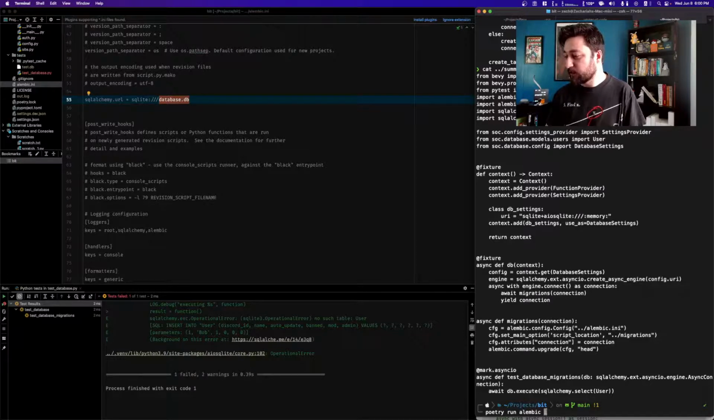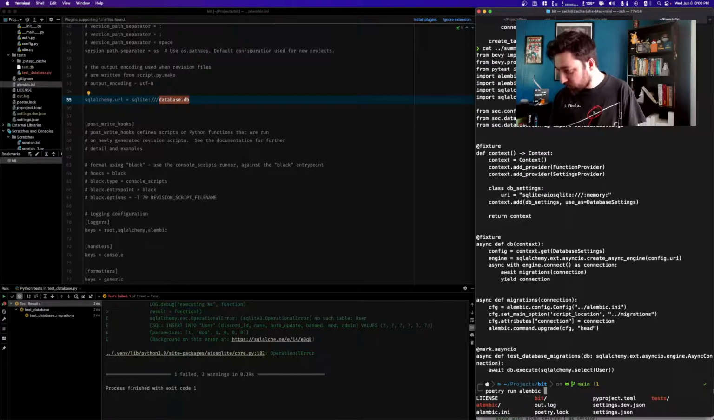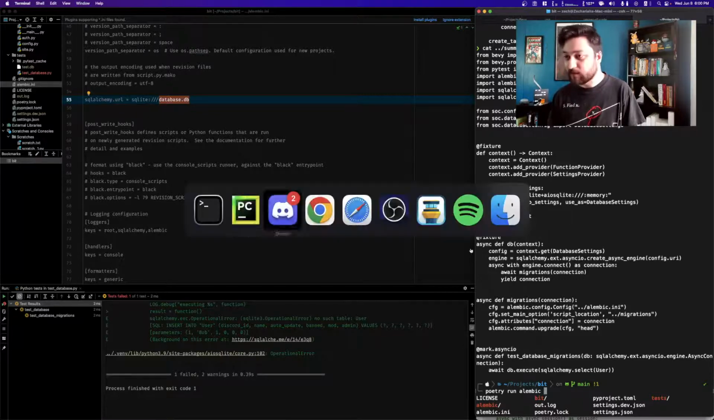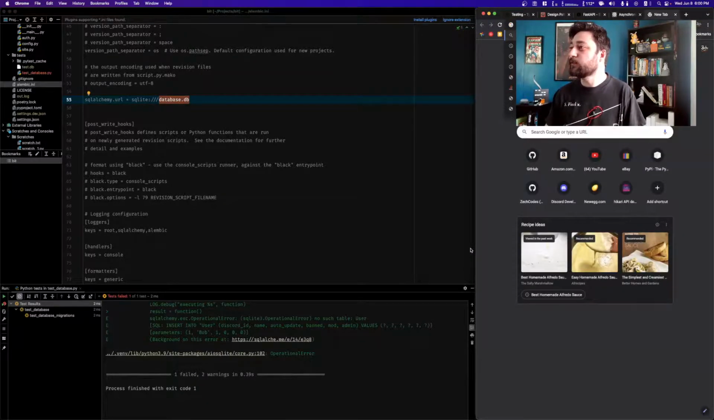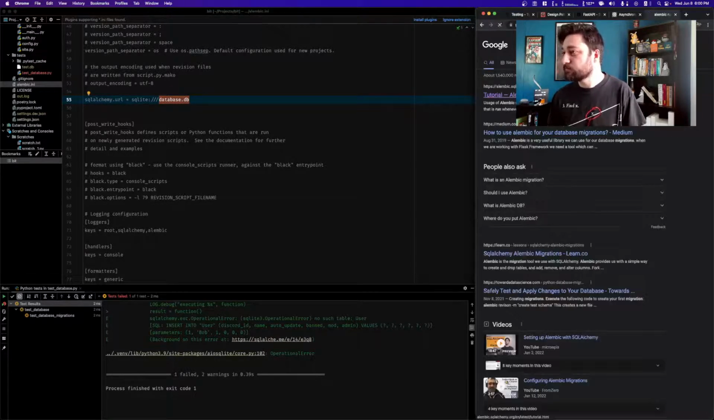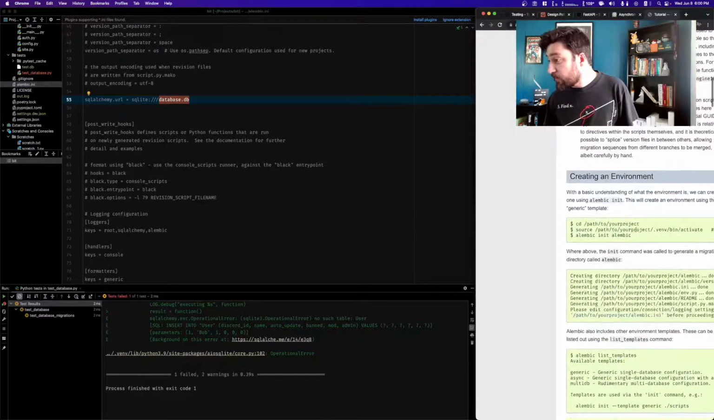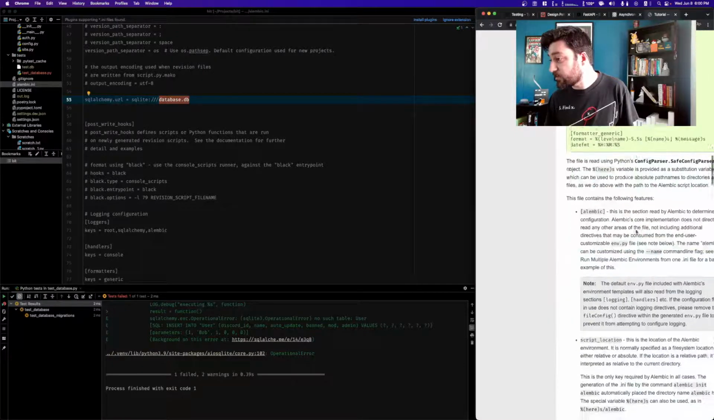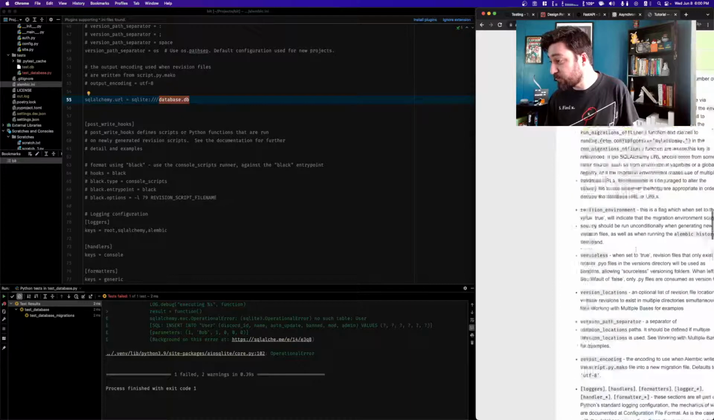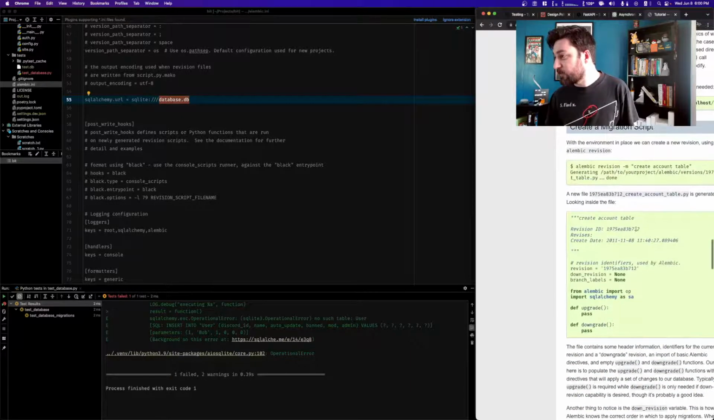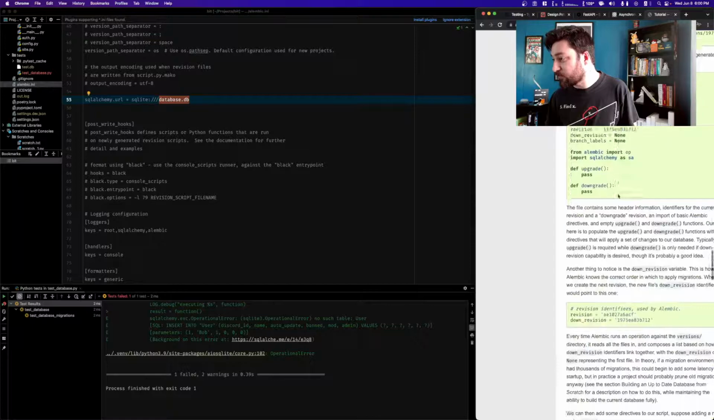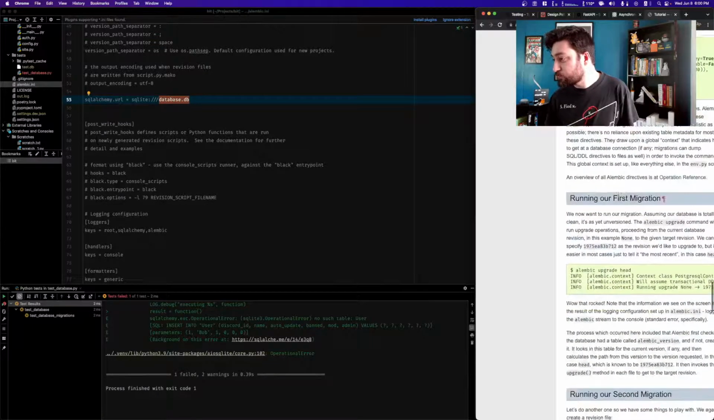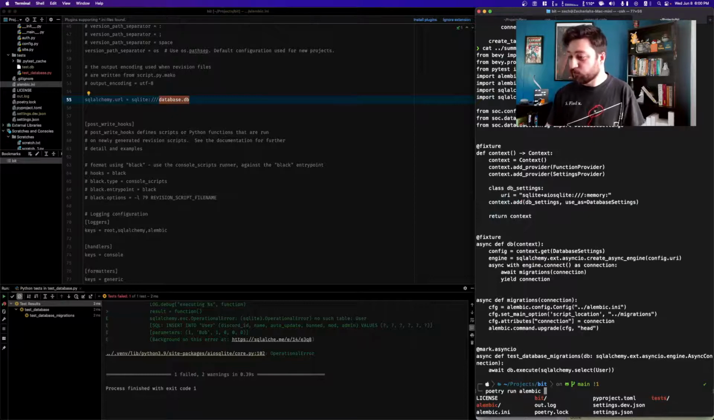Alembic. How do I make this work? Good God. Alembic. Run migration. Oh, God. Don't want to list anything. I don't want to configure anything. I just want to know how to run your stupid thing. Oh, good God. Revision. I don't want to create a revision. I want to upgrade head. So if I do alembic upgrade head, right like that.